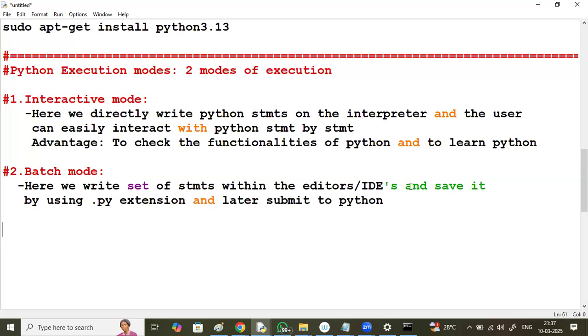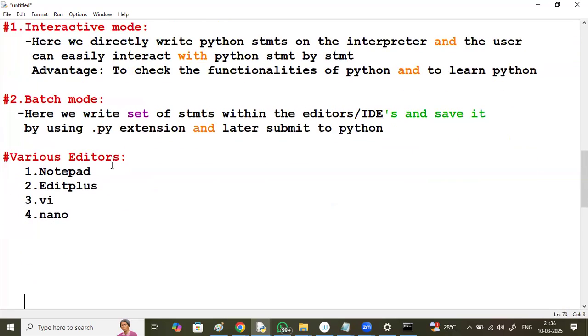So what are the various editors where you can write this Python code? In Windows, we have Notepad, where you can write the Python code and create a .py file. Also Edit Plus, where you can write the code and create a .py file. VI and Nano editors are available in the Linux environment. The first two are for Windows, the next two for Linux. You can use any text editor to write and create a .py file, and we need to submit it to Python. I'll explain how we submit it to Python.